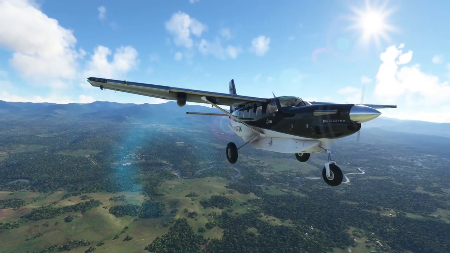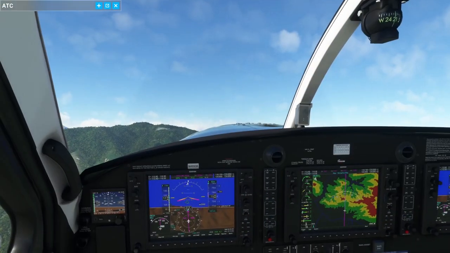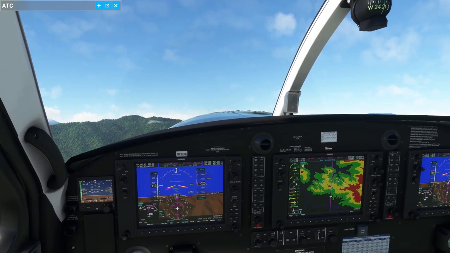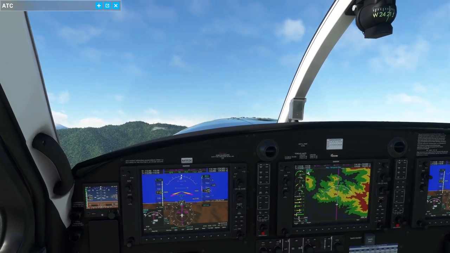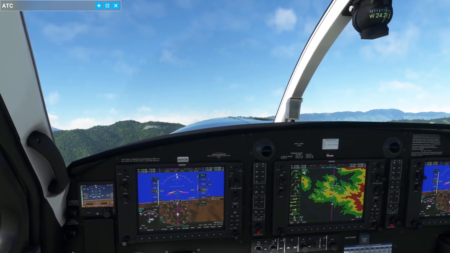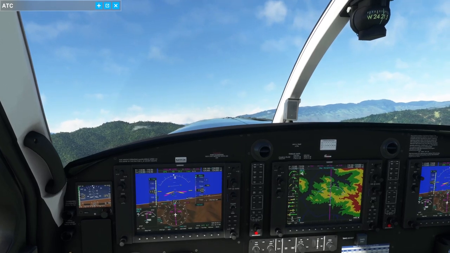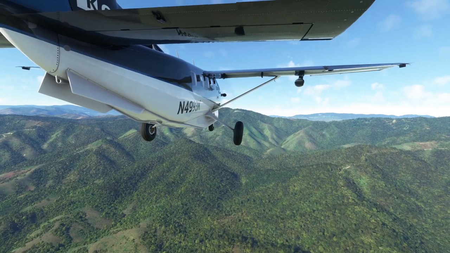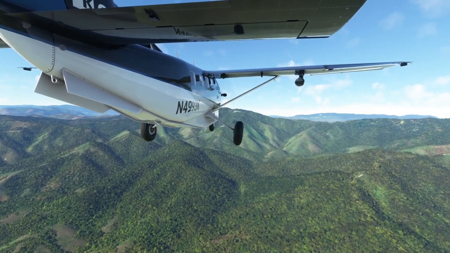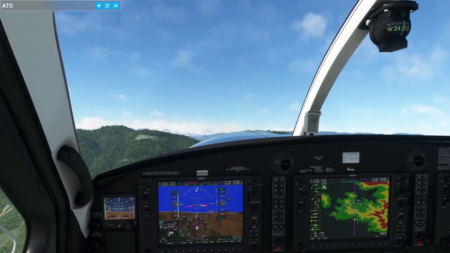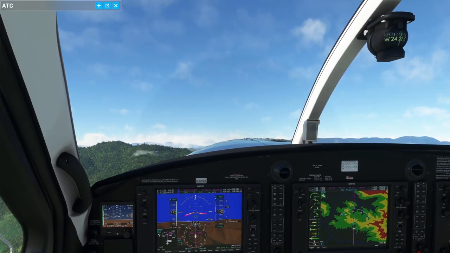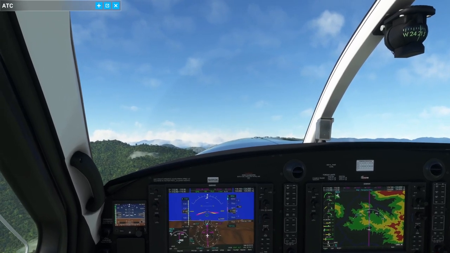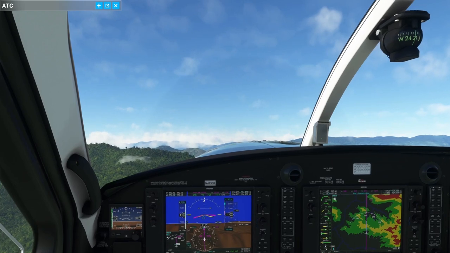So 04. 551. Kilo, radar contact, 7 miles southwest of Goroka, 7,600 feet. Altimeter 30.12.